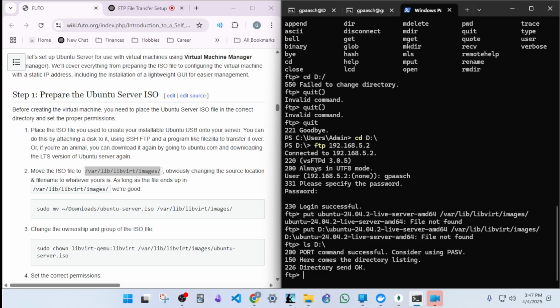So what it says is 200 PORT command successful. Consider using PASV. It says 150 Here comes the directory listing, and it says 226 Directory send OK, but then it doesn't show me the listing. Got it. The message indicates the directory listing was successful, but maybe the output isn't displaying in PowerShell. You could try using passive mode with PASV in the FTP prompt. That might help with data transfer issues.